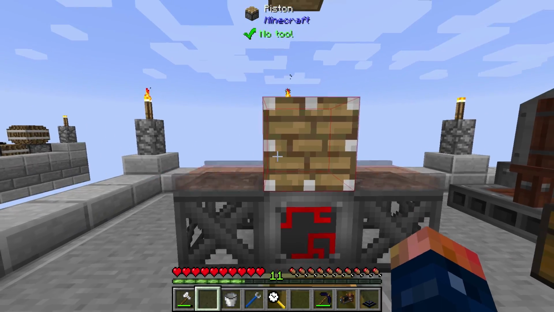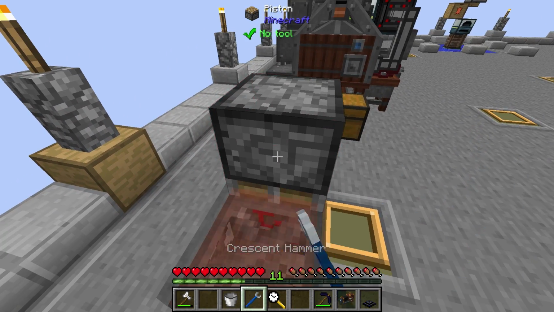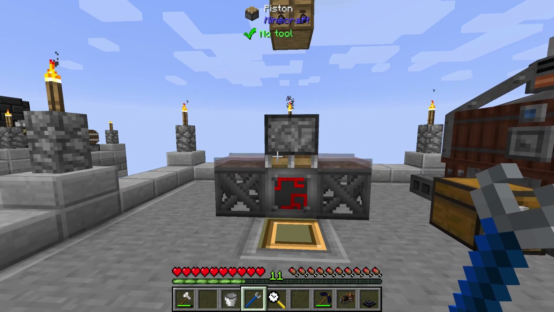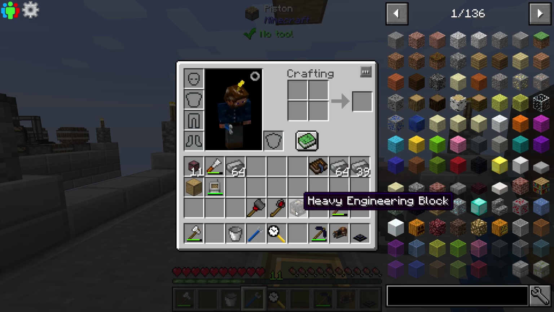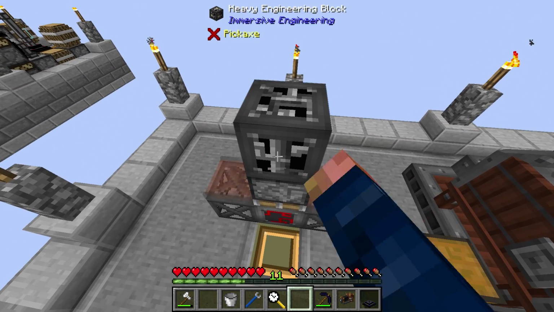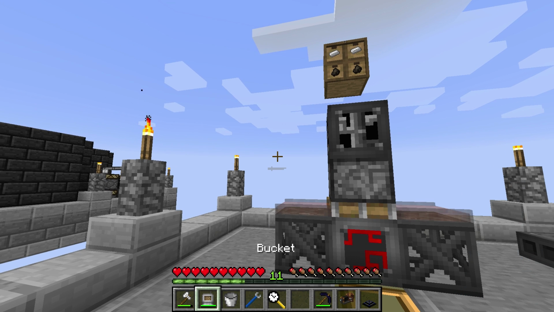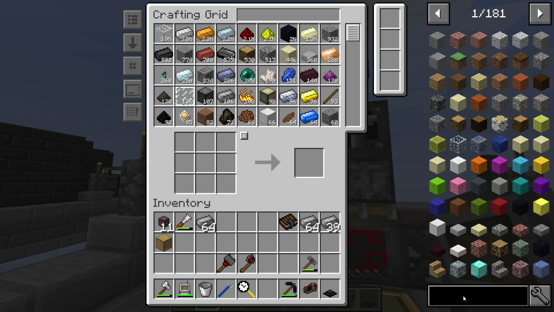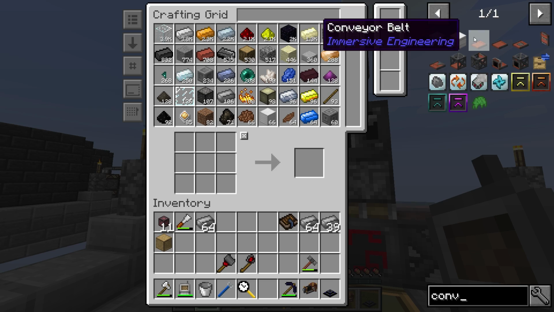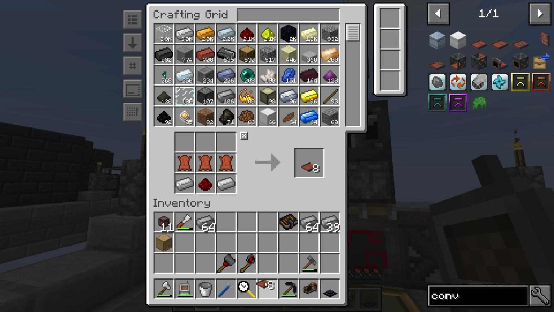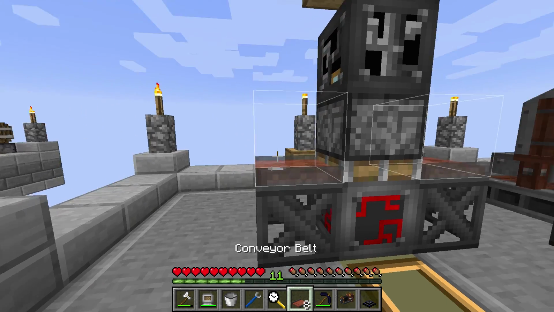So here we go. Here's a piston. Now you can actually rotate this now, or you can do it later. It doesn't really matter. And on the top is going to go the heavy. And what it's asking for is our conveyor belts, which we haven't made yet. So let's go ahead and do that. Conveyor. And there we go. Now that we have the leather, making conveyor belts is a little bit easier.